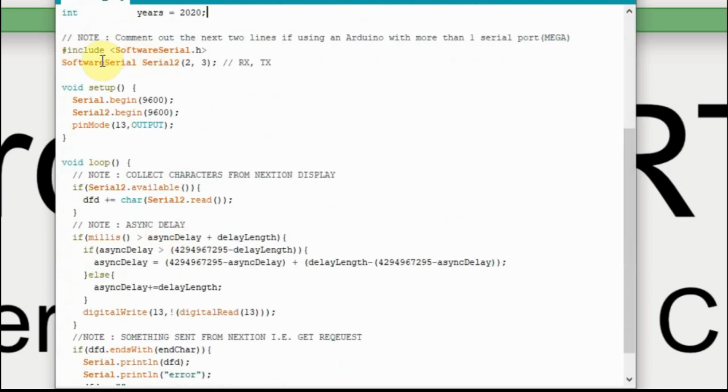Then, like I went over before, because I'm using a Pro Mini for this, I need to have a software serial port. I've got pins 2 and 3. Pin 3 is my transmit pin, and that's how I connect to the Nexion display. In this case, we're not going to send anything back from the Nexion to the Arduino, so all I need is pin 3. And then I initialize both my serial ports. And then just for a test, I have pin 13, which is your onboard LED, so I can turn it on and off just to make sure the Arduino is functioning.